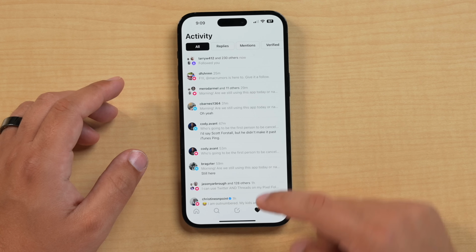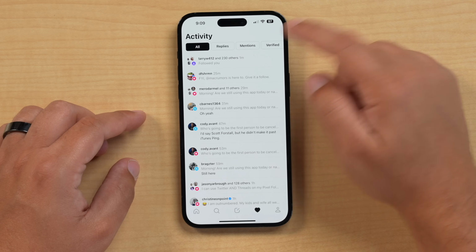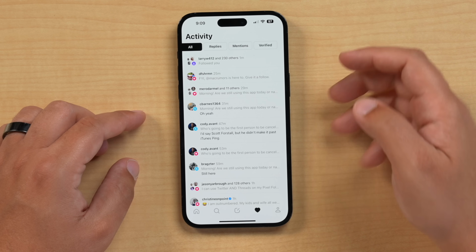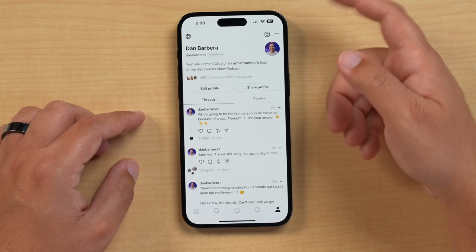But here is where you'll see your activity. So you can actually sort by all, replies, mentions, and verified, which is pretty nice. You can sort through all of the different things, and then here's your profile.